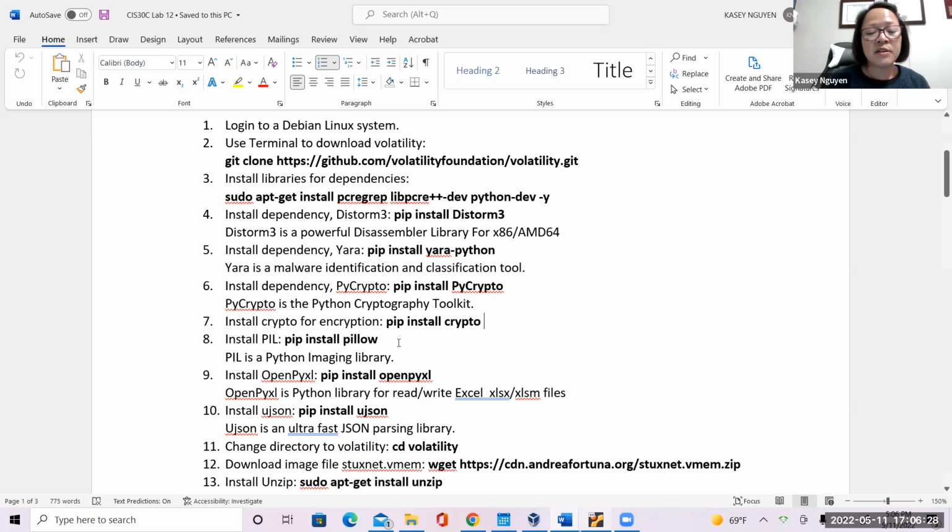Then we also need to install Pillow or PIL. This is going to be the imaging library for Python. Then we are going to install OpenPyXL, and this is for reading and writing Excel in case you need to parse it.